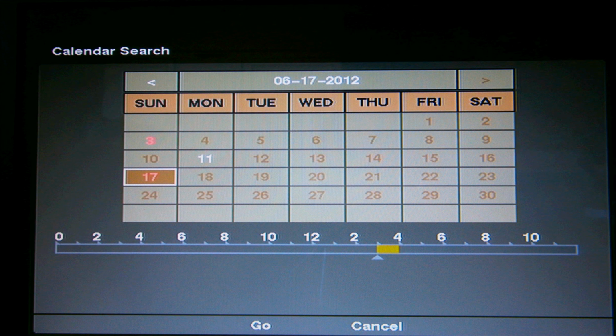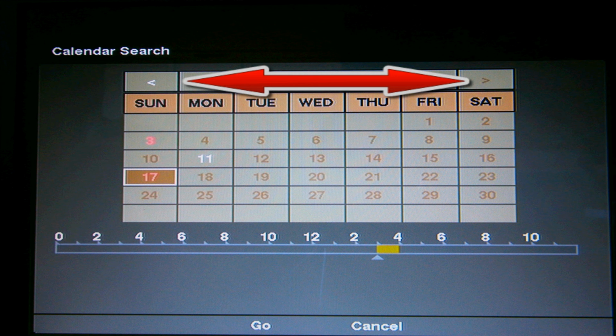On this screen, for example, I only have recordings on the 3rd, 11th and 17th of June. The recording on the 17th of June is only between 3 to 4 PM. Use the arrow keys to move to a date you require. Use the left and right markers at the top of the screen to move to a different month.